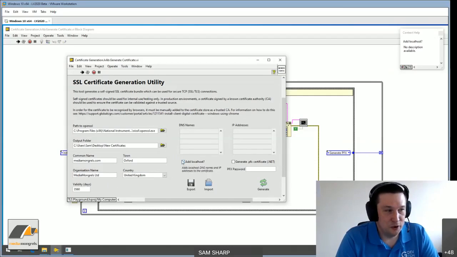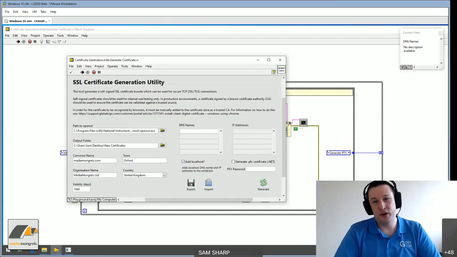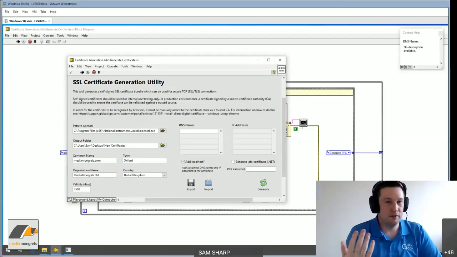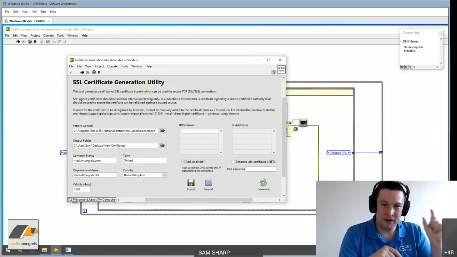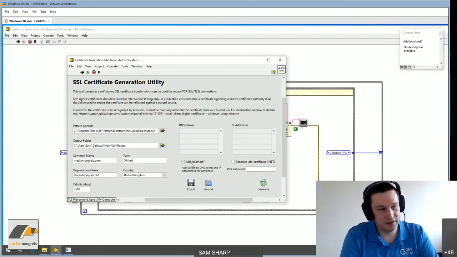We can then add in localhost. This basically means that we're going to use this certificate just on our local machine, but we can also add in DNS names. So if we were going to use the certificate on a web server, then we would add in something like MediaMongrels.com, to say that this server can be used to serve web pages from MediaMongrels.com. But if you're doing local application testing, all we need to do is tick that localhost button.